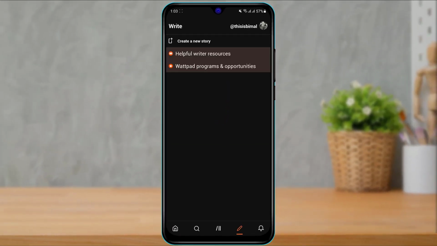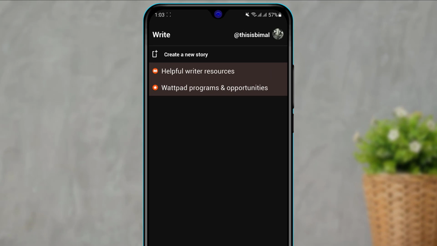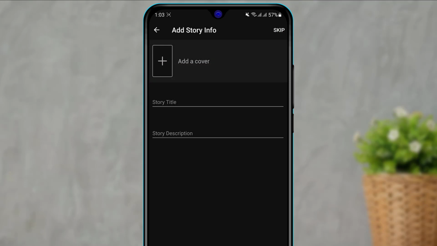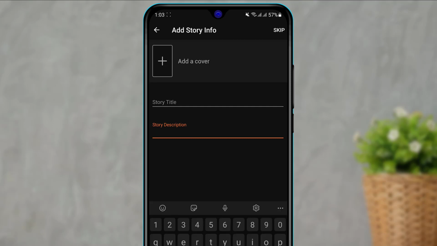And as you can see, the option at the top says create a new story. What you want to do is simply tap on create a new story. And as you can see, it is asking us to add a cover, a story title and a story description. You can simply do so by clicking on the plus button and adding a cover from a gallery. In a similar way, you can also add a story description to your story.